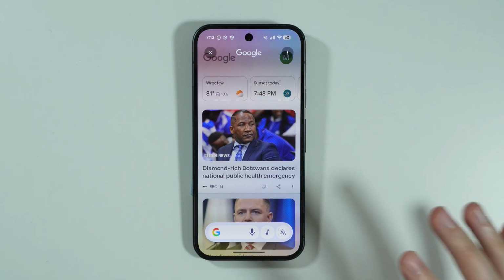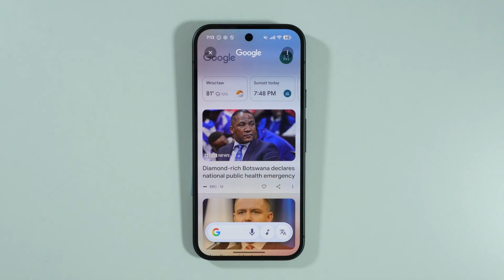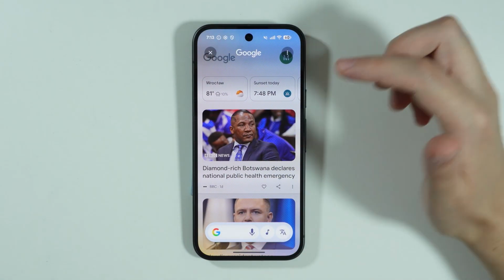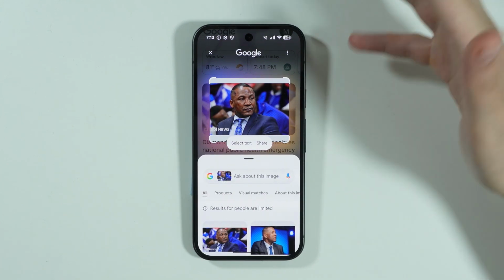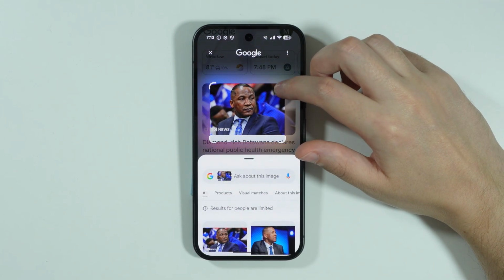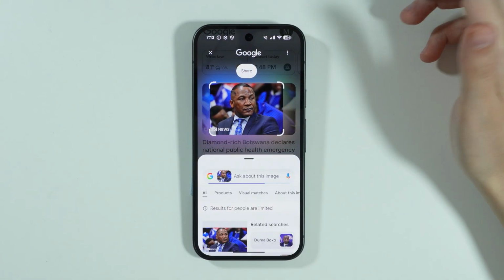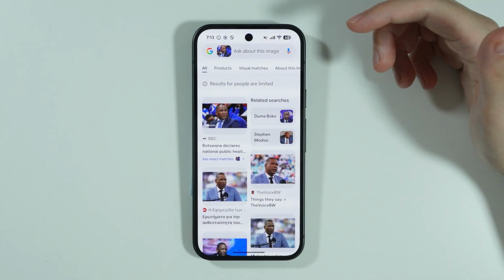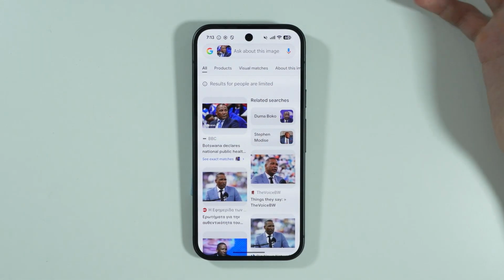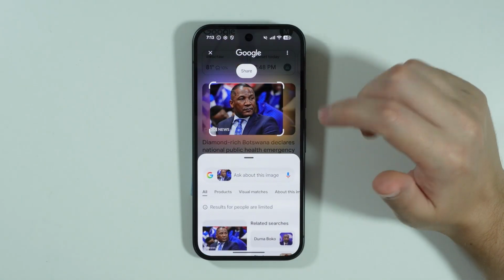After a second or two, you will activate Circle to Search, and you can either tap on, for example, the person that you wish to know more about, or the subject or object that you want to learn what it is. And as you can see, after that we have Google search results, so you can find out more who that person is or what that thing is, and so on and so forth.